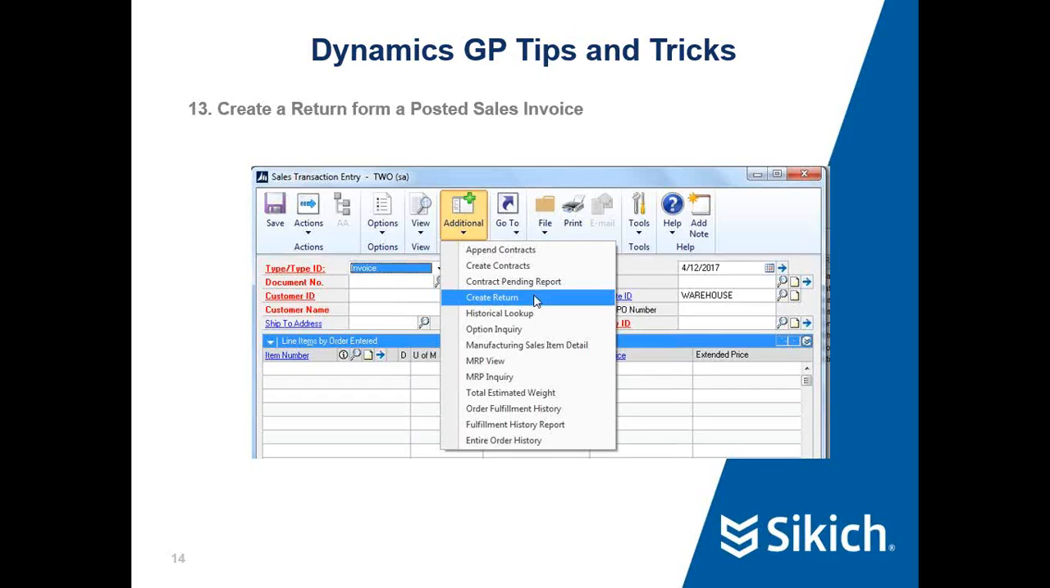So you would go in to the additional button, this is a newer version of GP, and then you would hit create return. When you do that, it'll allow you to choose your invoice number that you want to copy from, and it gives you options about what you want to bring in. Well, they didn't return anything, they only returned item ABC. Okay, just choose that one, return it back in, create your return, and go from there.